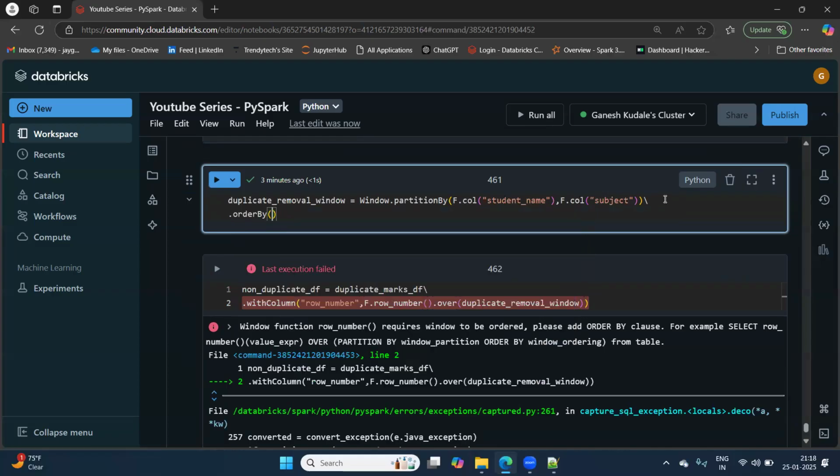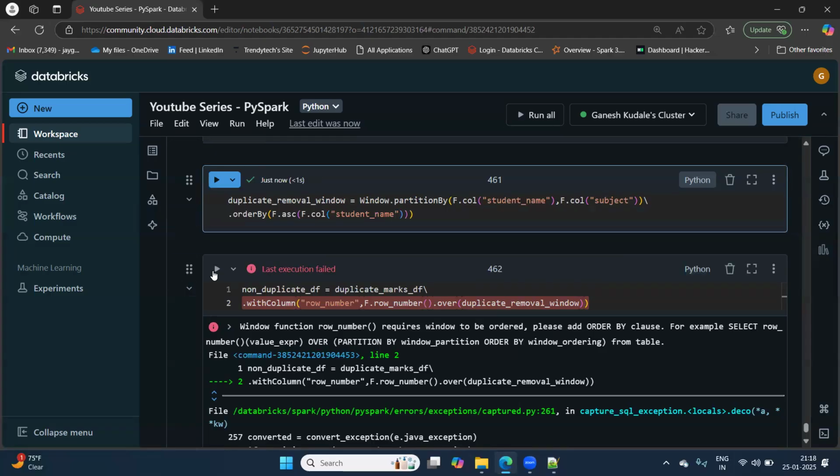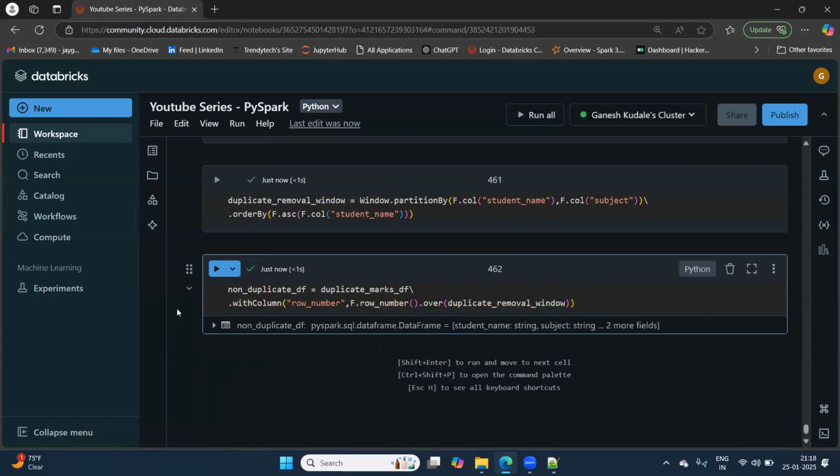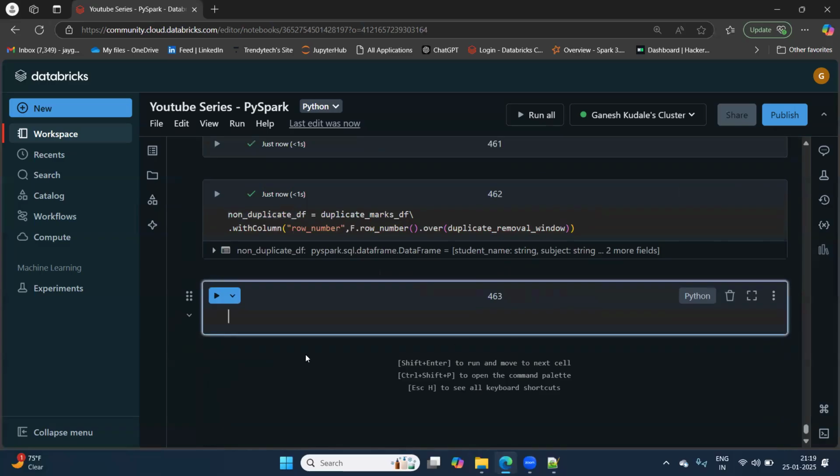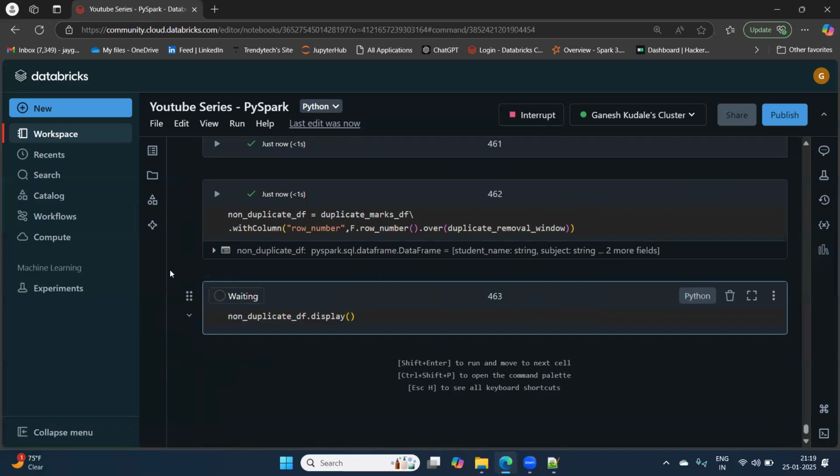So what I'll do, let me order by ascending order of name, because whatever the order is doesn't matter to us. F dot col, let's say student name, right? Fine. Non-duplicate df. Now let's see what it has done here. Non-duplicate df dot display.